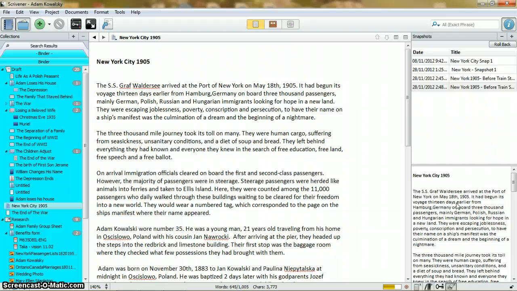Now, this gives us an opportunity to be able to compare it to the new version that you are writing. You can copy from it, so you could highlight certain parts that you feel were great and you want to use them over again. You can copy and paste them into the new version you are writing. Or if you decide that you preferred the earlier version, then just simply click on Roll Back and you can revert back to the snapshot version. Very, very simple.